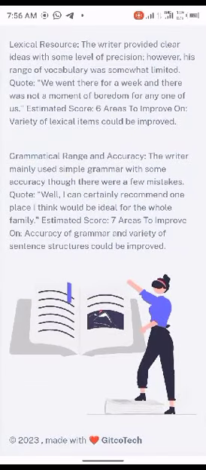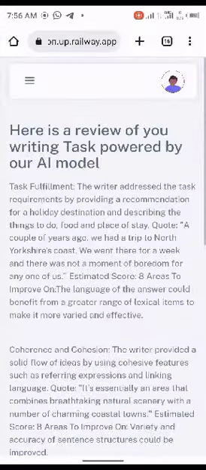And then it tells that at the end it says that there are areas that you can improve on, and that is accuracy of grammar and variety of sentence structures could be improved. So that's it.